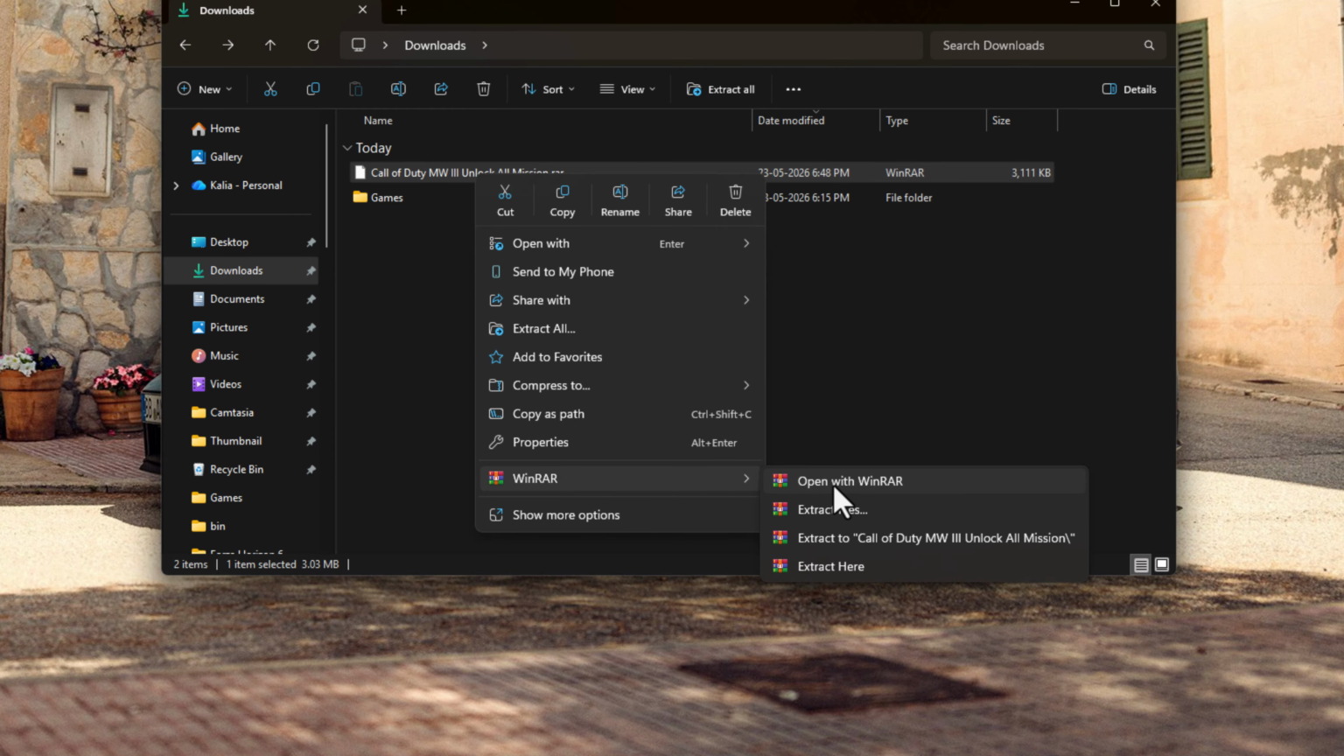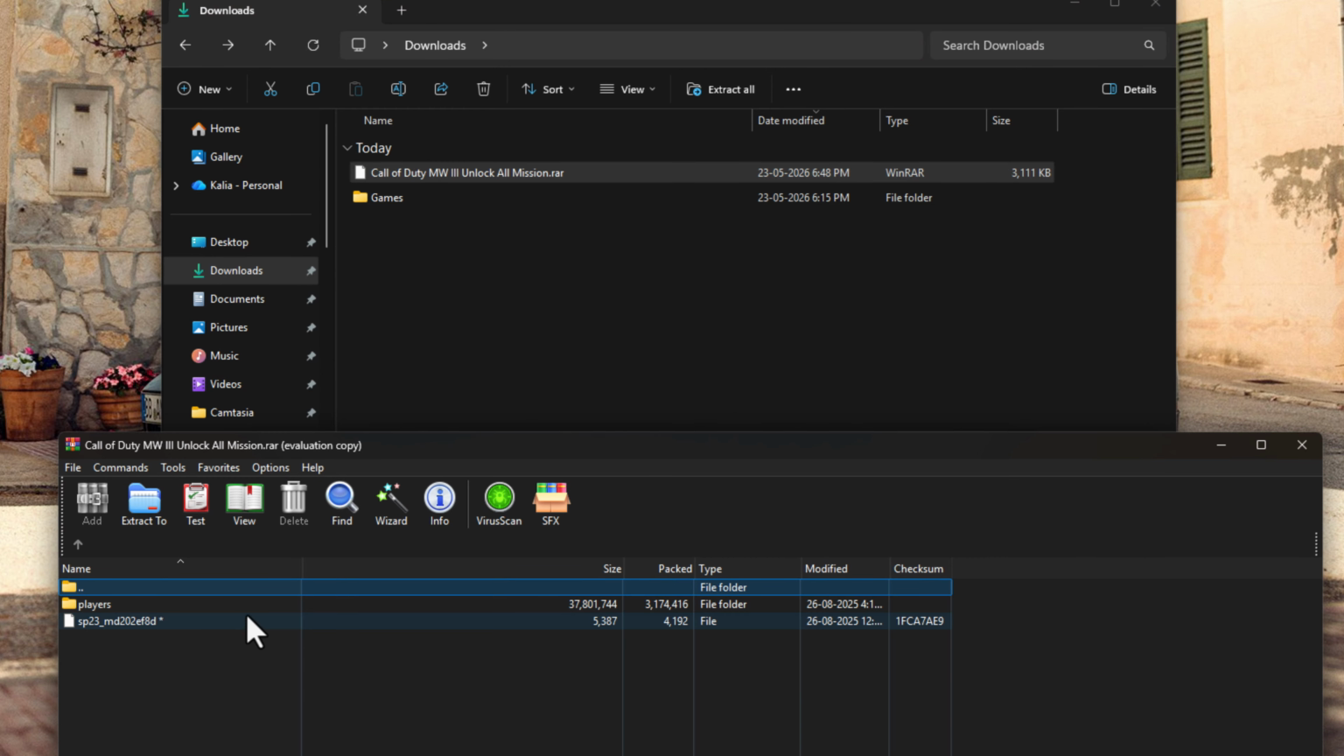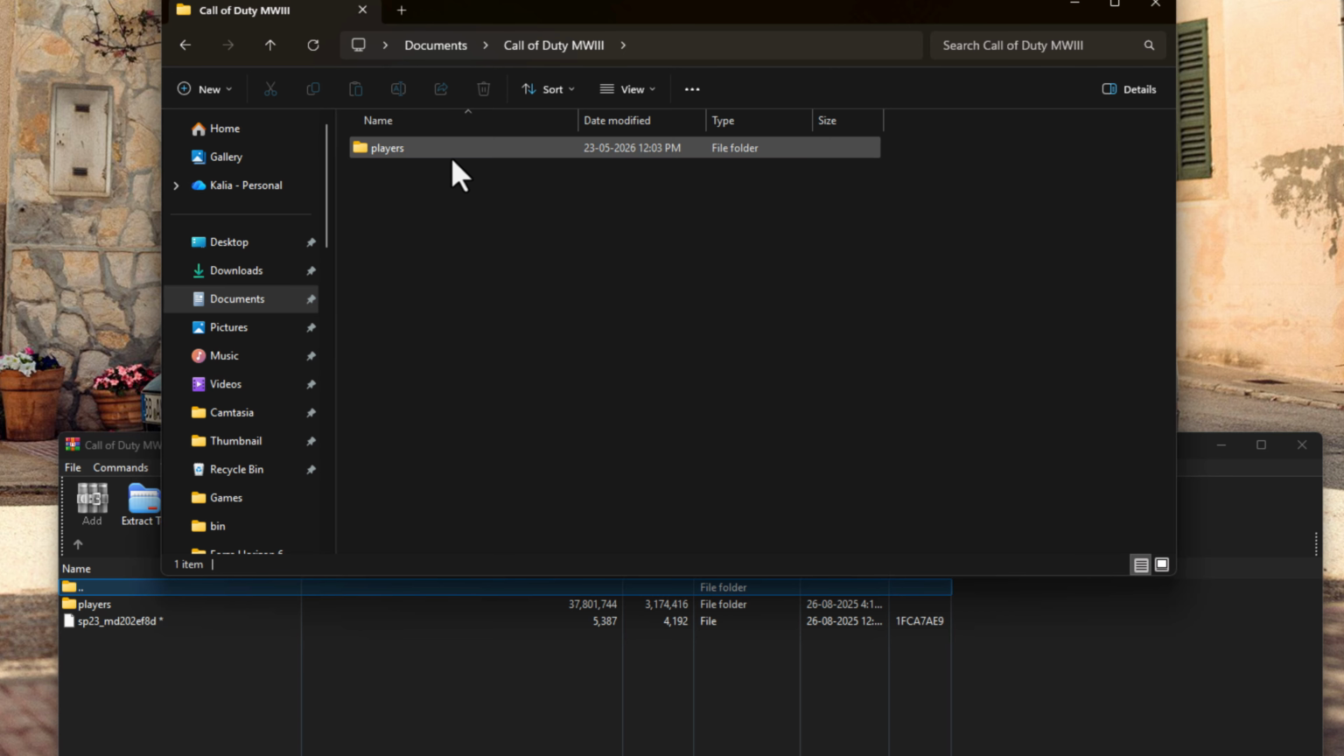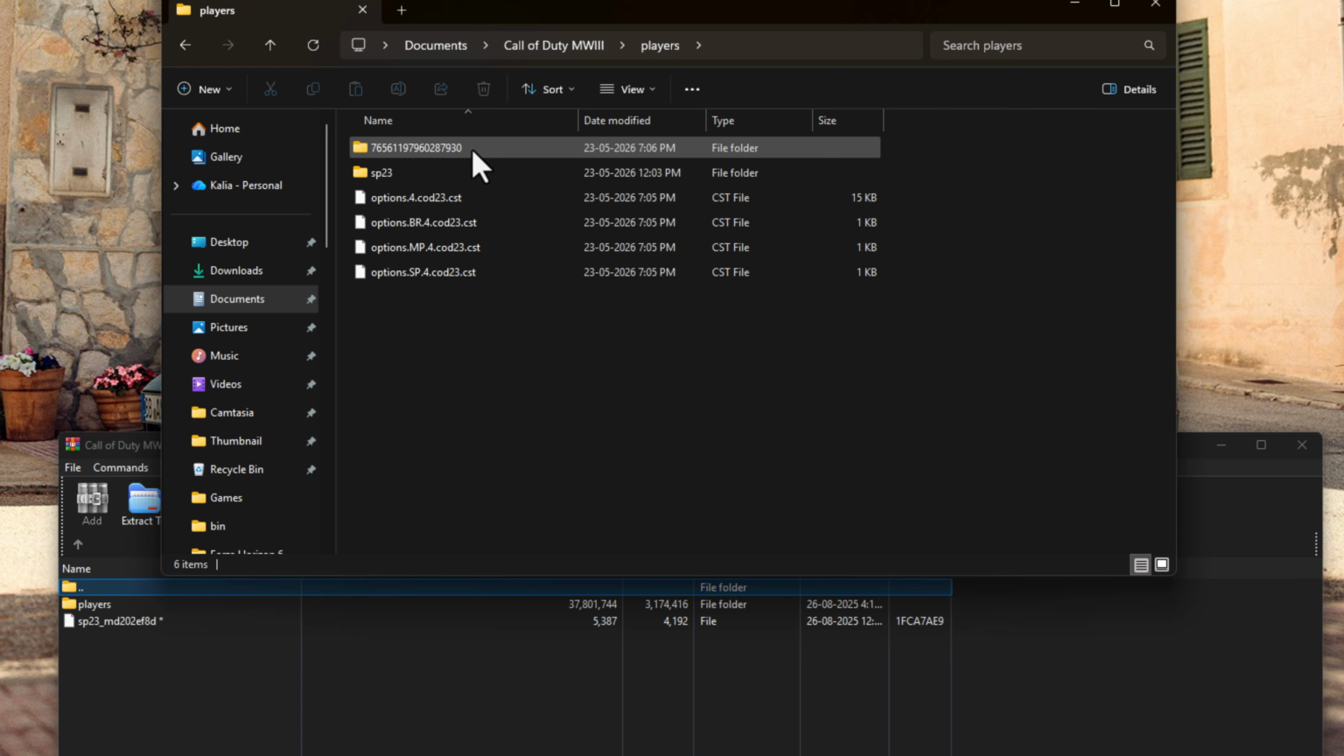Right-click and select WinRAR, select Open with WinRAR, and open the folder. Open Documents, open Call of Duty Modern Warfare 3, Players, then the random number. This is your ID.